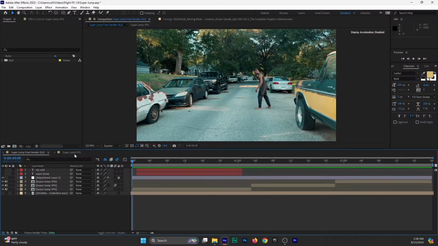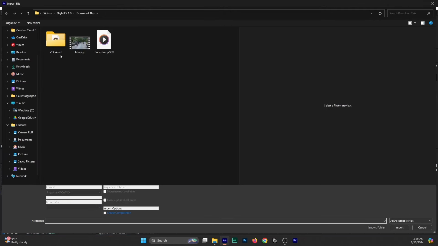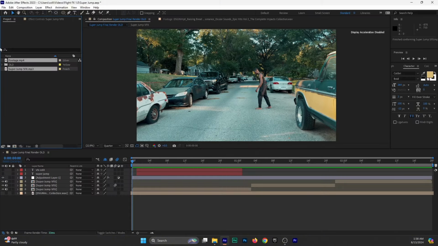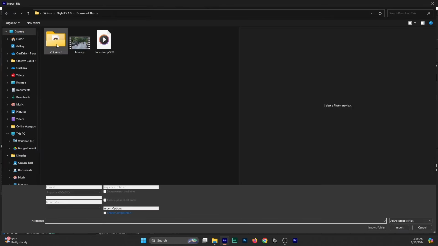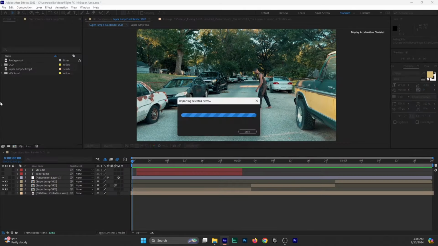What I want you to do is come all the way over to this space and double click it to import all the assets, including the practice footage, as well as the sound effects that I've provided in the description below. I hope you do have Adobe After Effects, because this is the software we're going to be using. So be sure to grab everything and press import. Once you import everything, it should import both the sound effects and the footage. So just double click the space one more time, click on the VFX assets, and import that folder as well.